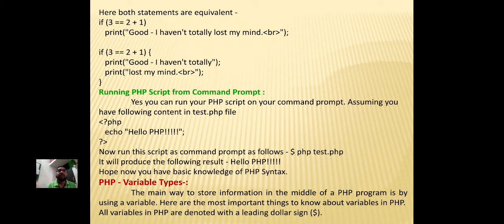Yes, you can run your PHP script on your command prompt, assuming you have the following contents in the test.php file. Now run this script at the command prompt as follows: php set.php. It will produce the following result: hello PHP. Hope now you have basic knowledge of PHP syntax.